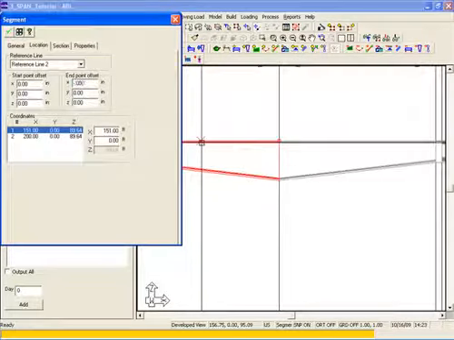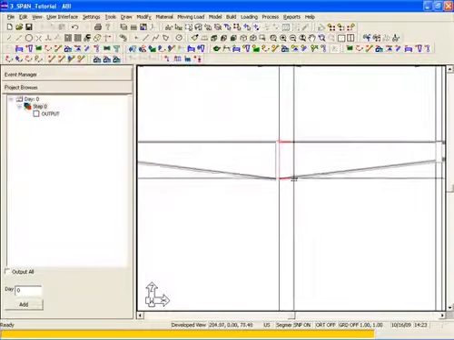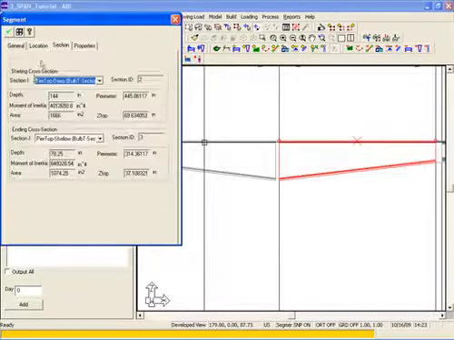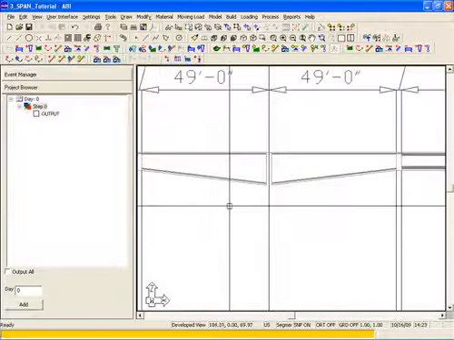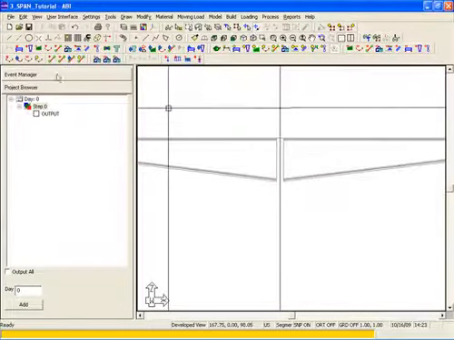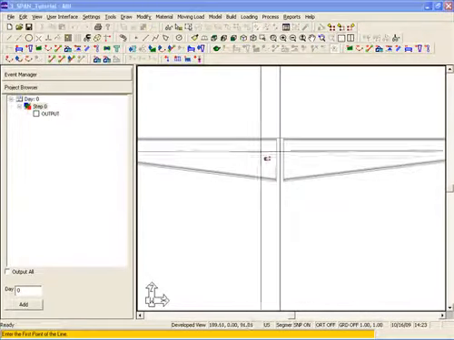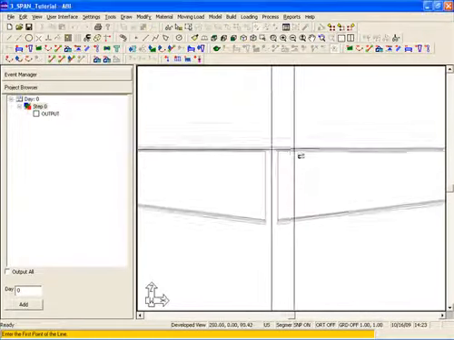This is going to be negative 12 inches. We'll do the same for the opposite side at the starting, which will be 12 inches. Now we can go ahead and add a new segment.